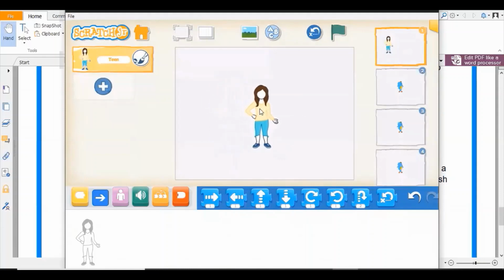Now this character, I can move it anywhere in the stage. Physical properties, if I want to edit, I can do it using this button. You can see a brush kind of button here. So this is to edit the character, the physical appearance of the character.